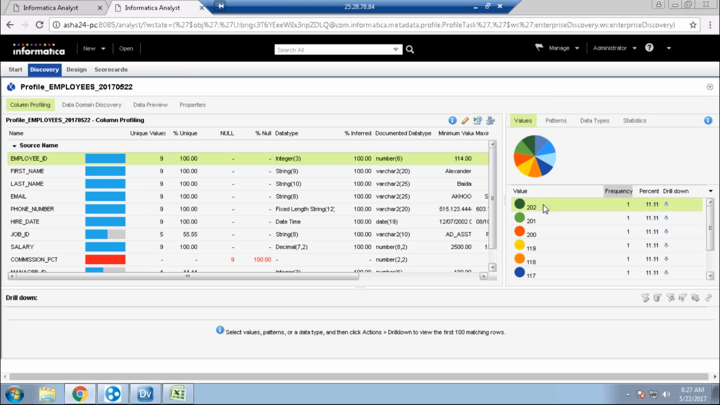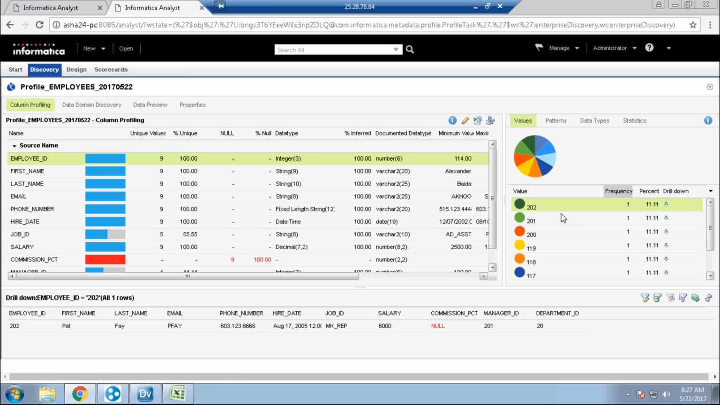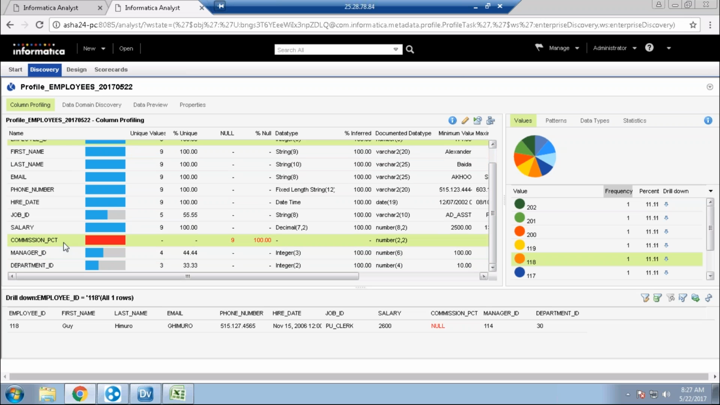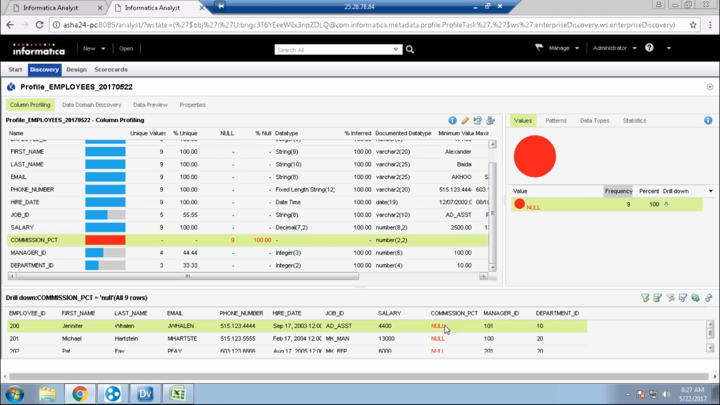And values, if you want to see the values, I told we need to enable a drill down option, just select here. Frequency means 1 for 202 record. So this is the record. You can see like this. Similarly, if you want to see 118, just drill down. You can see 118. Okay. Commission is represented in red. Why? Because all are nulls only in commission. If you select here, these are the commission. Okay, for commission everything is null.